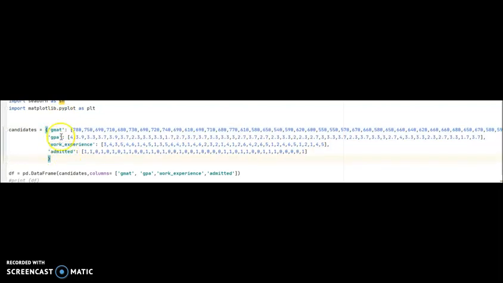And as mentioned before, we want to use the candidates' GMAT result, GPA result, and work experience to predict whether this candidate will be employed by his or her new employer.